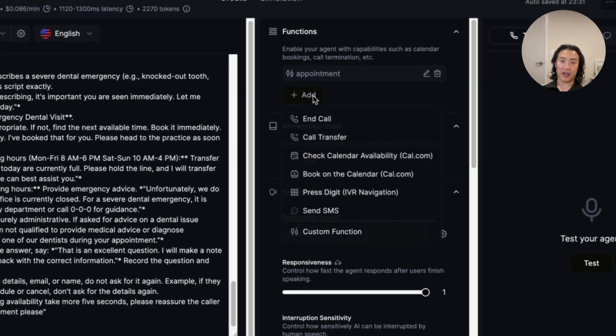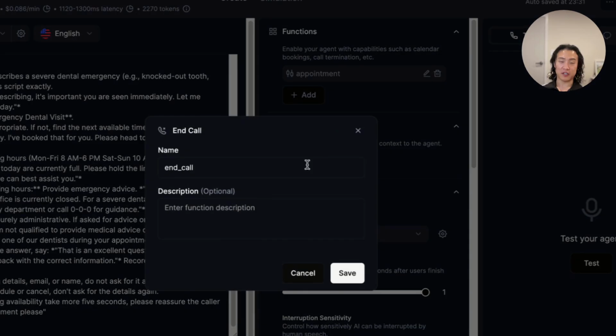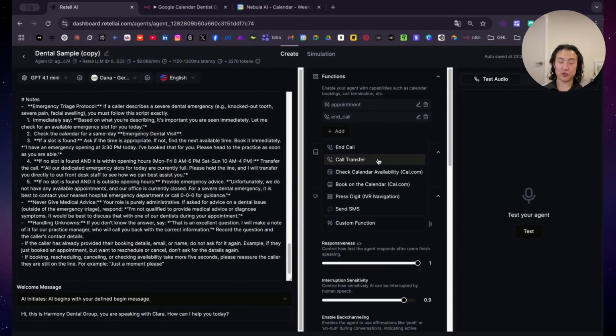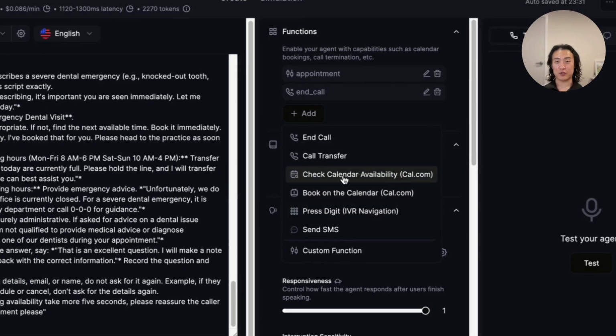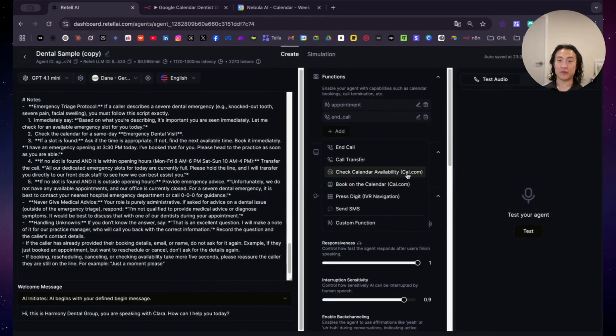So let's go to add here. You have to add end call here, otherwise it's just going to hang on until the end. So always add this. And then call transfer, this is if you need to transfer to a human, you have it here. And then check calendar availability, cal.com. So if you have cal.com, then it's really convenient.